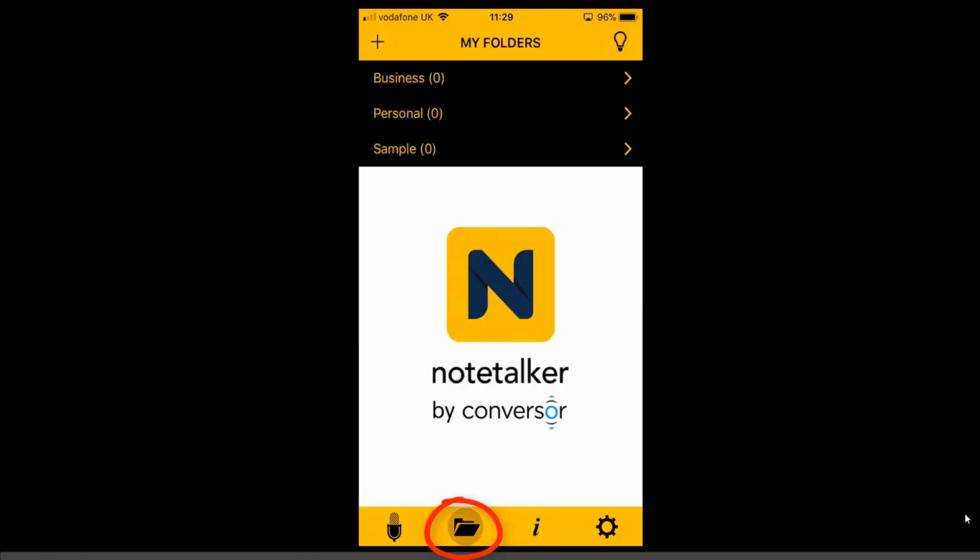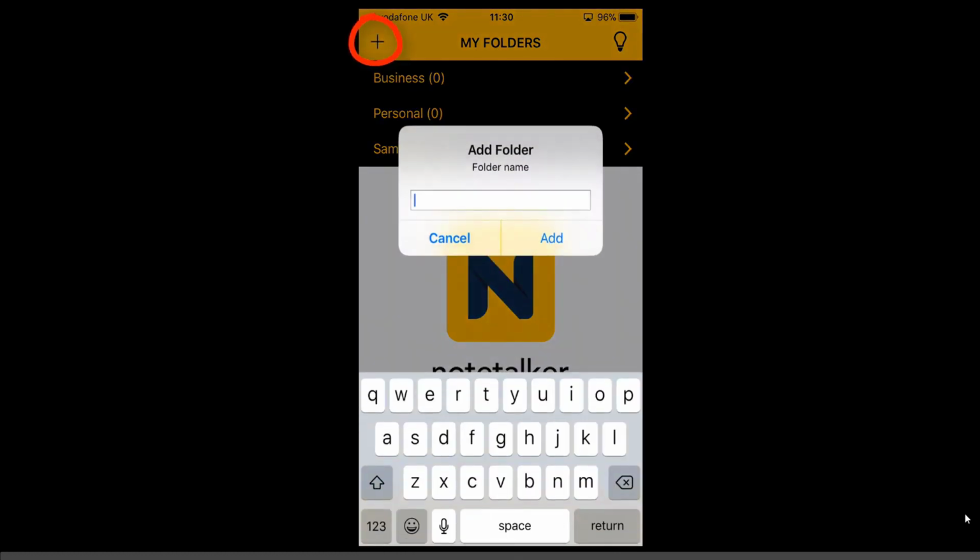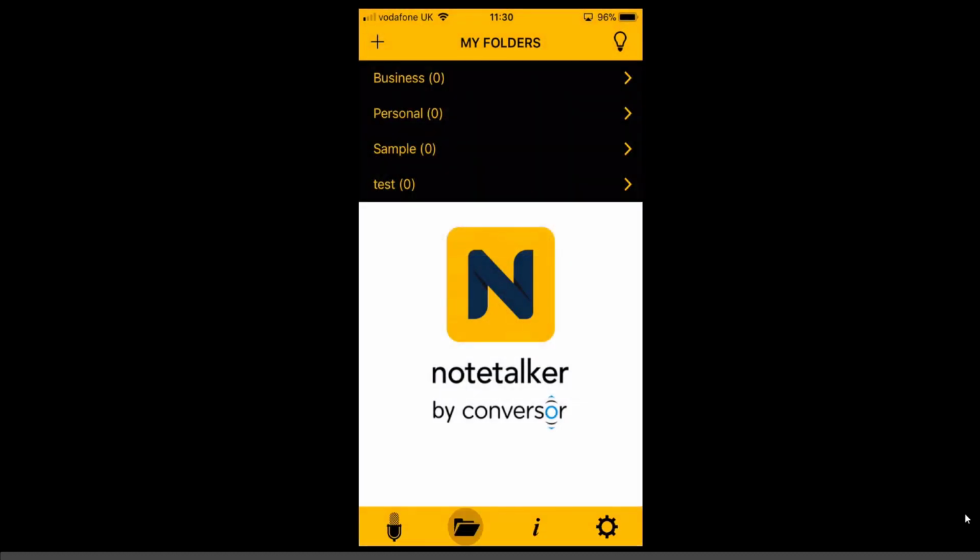Next, I want you to go to the folder option. Again, this hasn't changed, but you can add different folders. For example, I've got business, personal, and sample. I'm going to click plus. I'm going to add a new one called test. Obviously, if it's minutes or say it's a lecture, it could be your modules or topics. I'm going to click add. Now I'm ready to go.